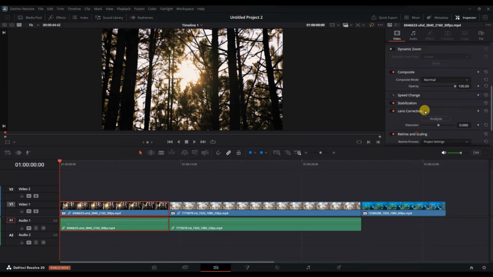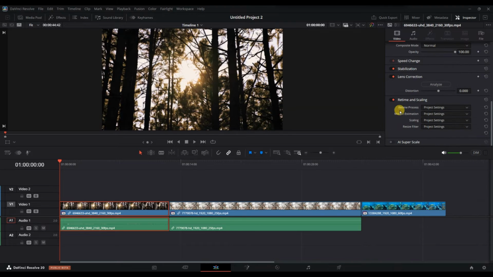To enable frame interpolation, change the retime process from project settings or nearest or frame blend to optical flow. Optical flow is DaVinci Resolve's advanced method that generates intermediate frames for smoother playback. It's especially useful when you are slowing down footage or converting frame rates.